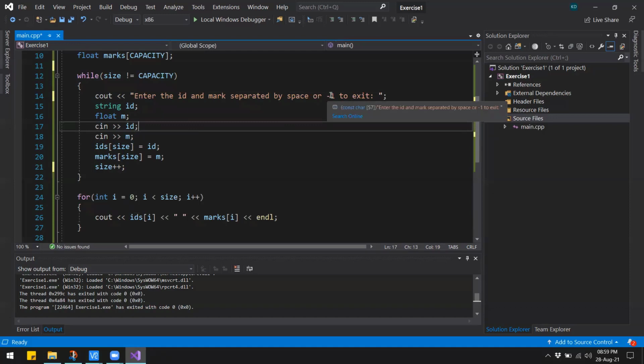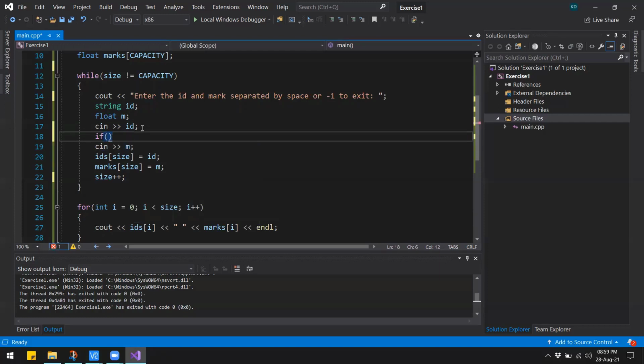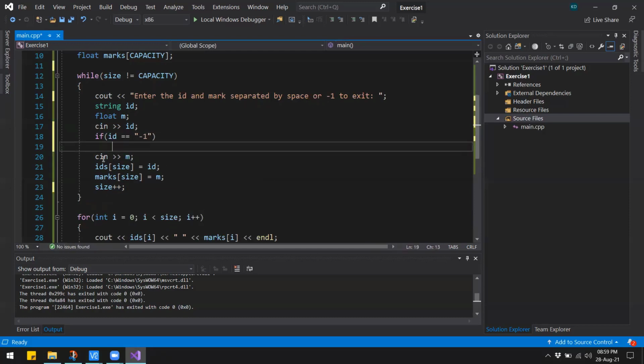Now, since the -1 will be captured over here in this ID, I can write a condition over here. I can say if the ID is equal to -1, then I don't have to enter or read the mark and store in the arrays. I can just terminate. So this time our code looks a little smaller because we don't have that prompt for do you wish to continue and then take the input and also one extra variable.